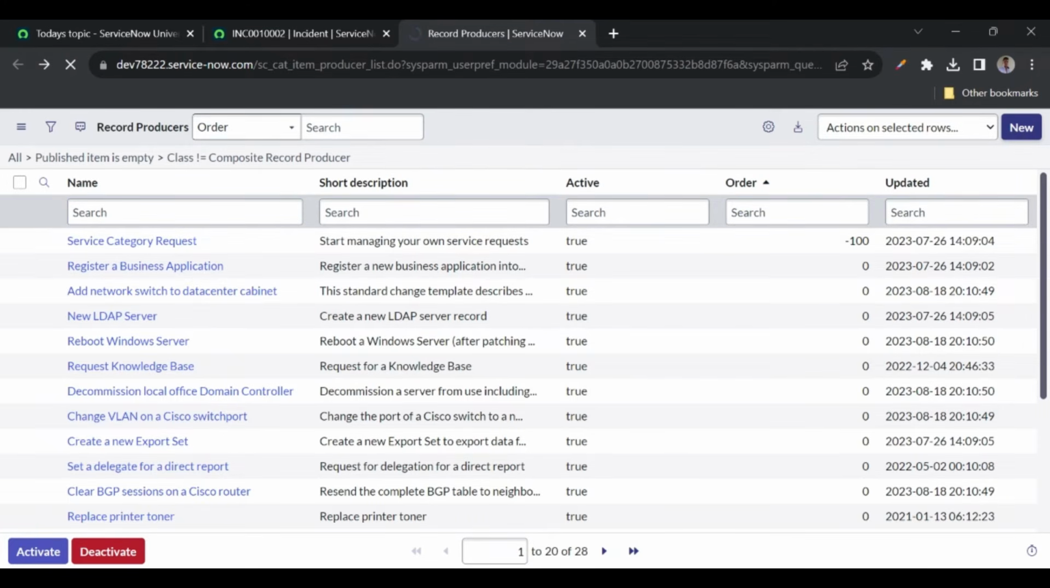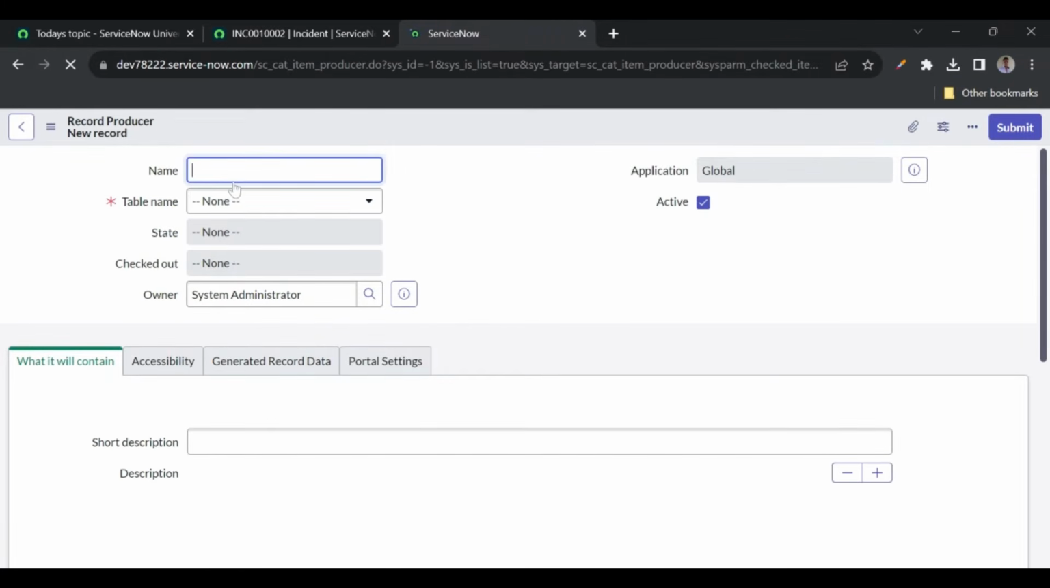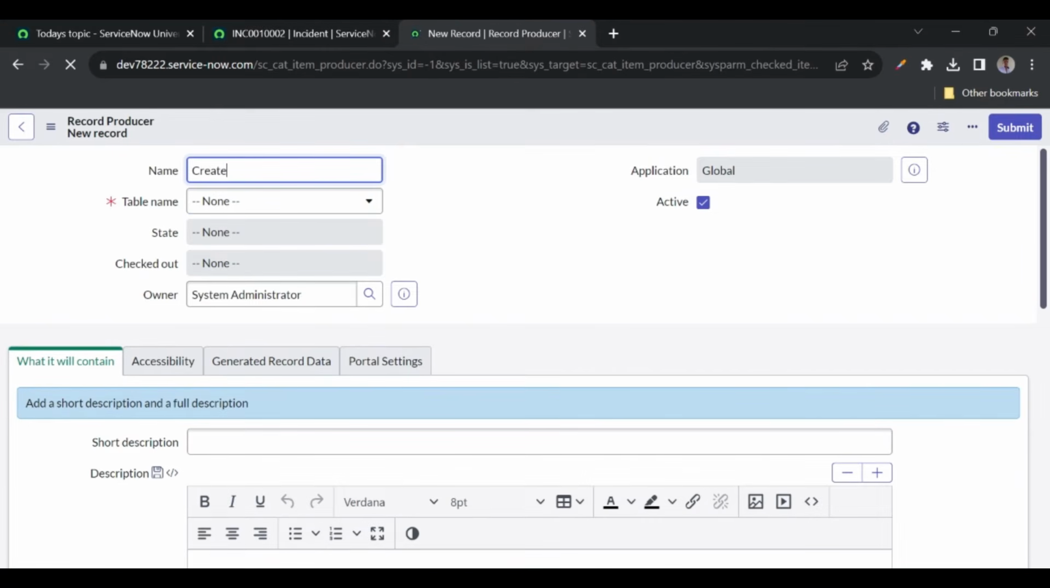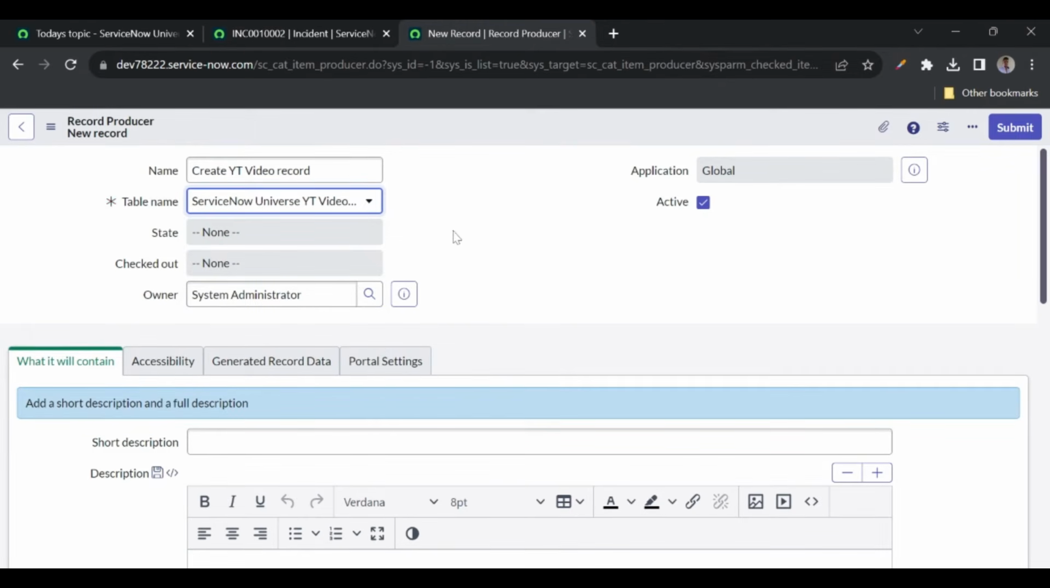Let me create a new record producer. We'll create the record in our table. Last time we created it from flow designer, now we'll create it from a record producer. Create YT video record. Then here I'll select the table, ServiceNow Universe, YT videos. I'll select this and save it.